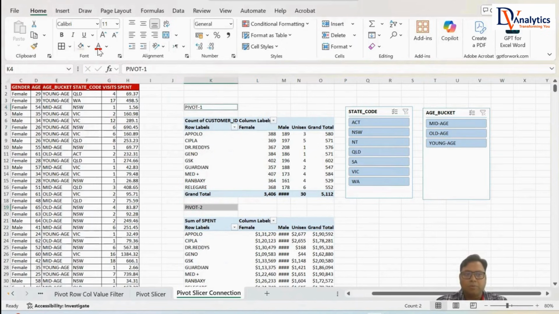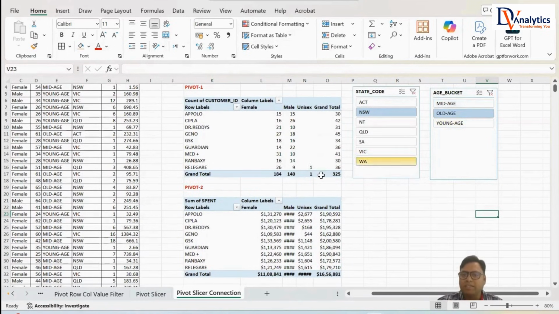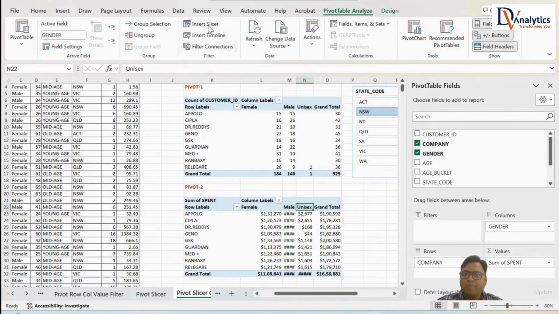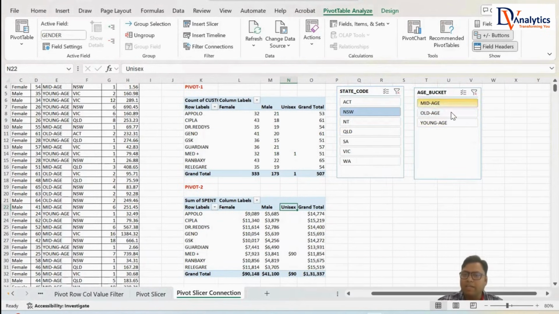Now, what is happening? If you select here, it is changing here. Does it change here? You select this, it is changing. Does it change here? Because this pivot is not connected to the slicer. So you can go to this pivot, top, you can go for filter connection. Where do you want to give a filter connection to? Both. Now, if you give this, anything you select here reflects in both.